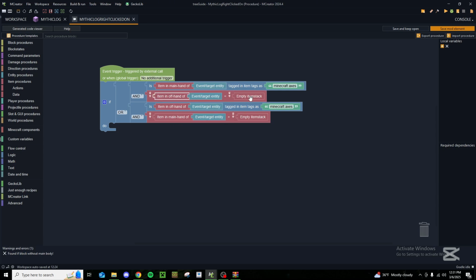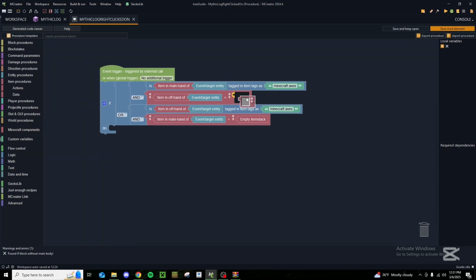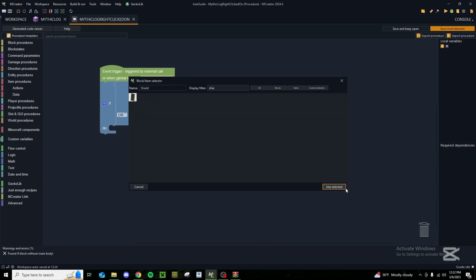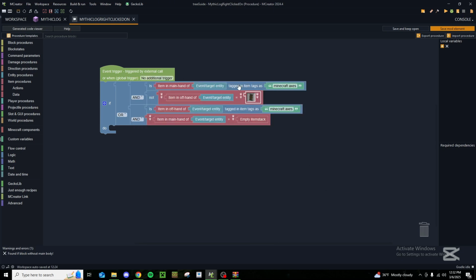We're not checking that it is empty because it can hold some items. We need to make sure that it is not a shield. So a specific item, and then we also need to come in here to logic and add not, and then do shield, just like so. So if they're holding a main hand and they do not have a shield in their offhand, or if they're holding it in their offhand and their main hand is empty, then we want to strip the log.